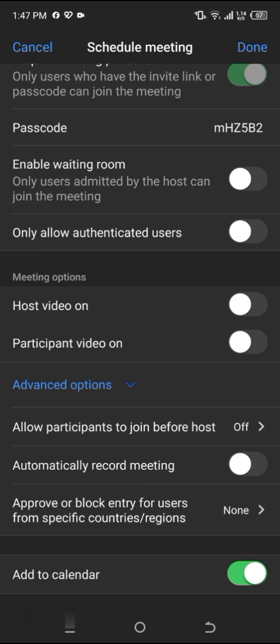Add to calendar. Finally, you'll see an option to add to calendar. This allows you to add the scheduled meeting to your calendar application, like Google Calendar or Outlook. What is Add to Calendar? This option makes it easier to keep track of your scheduled meetings by adding the meeting to your personal calendar. You can toggle it on or off depending on whether you want the meeting to appear on your calendar.